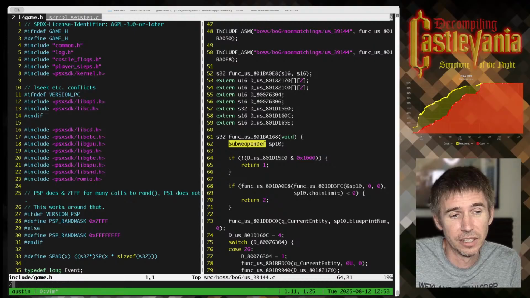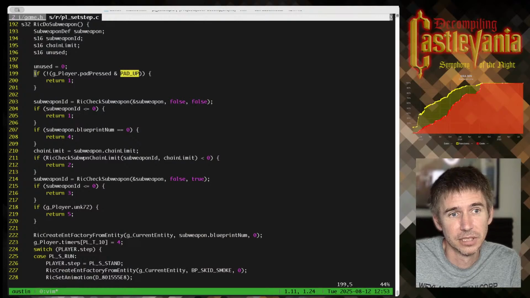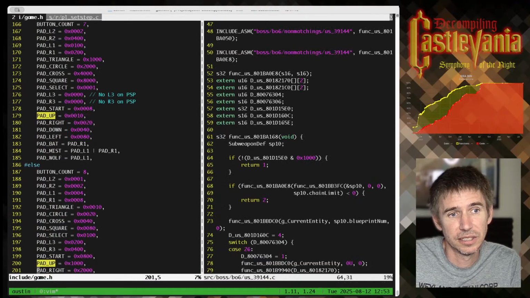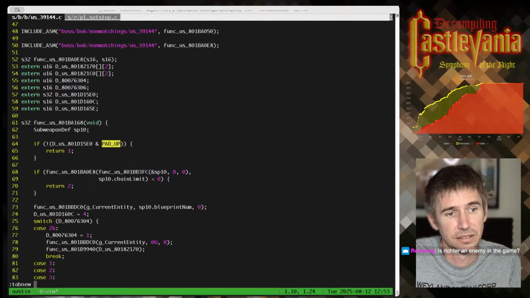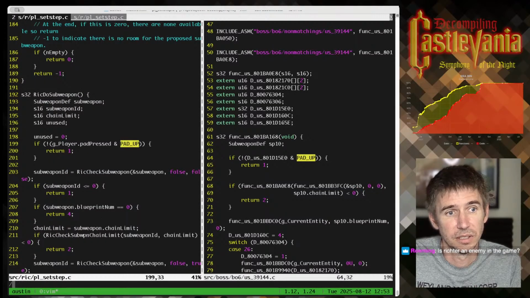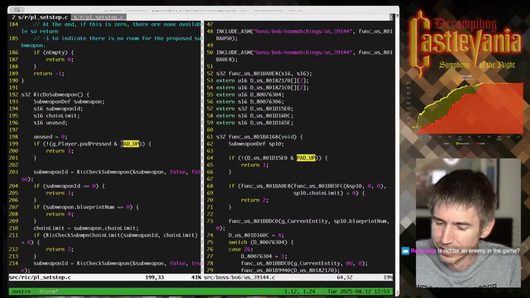So I'm going to look at game. Add up is 1000. So that looks like maybe what we're looking at. Let's look. I'm going to put these side by side. Not tab new. Split. Source brick. PL set step. Yes, roaming.